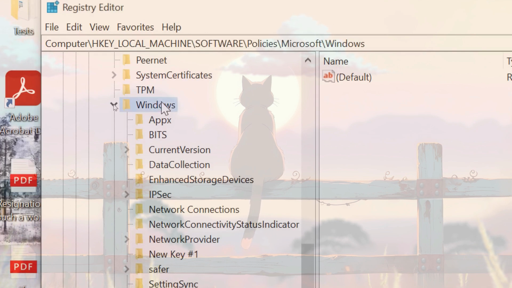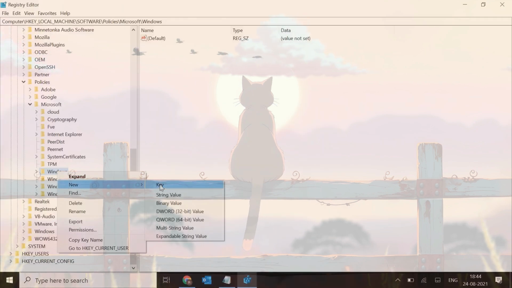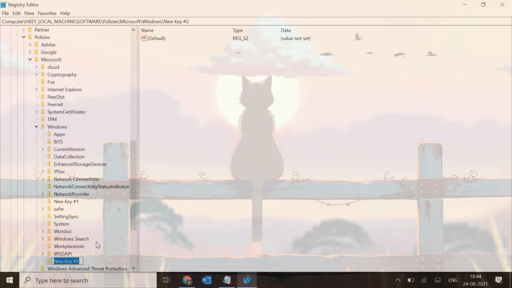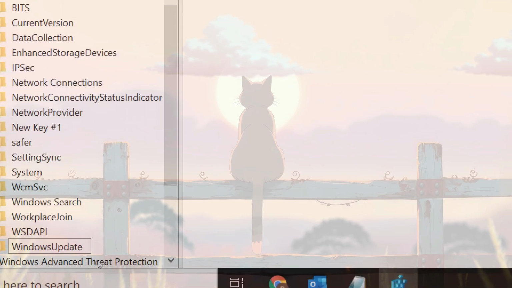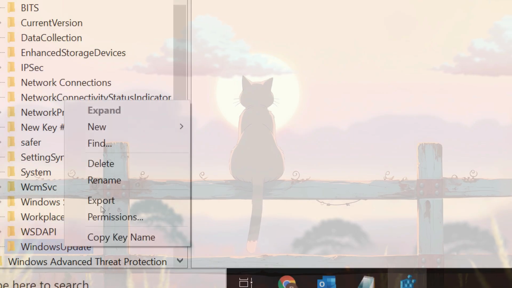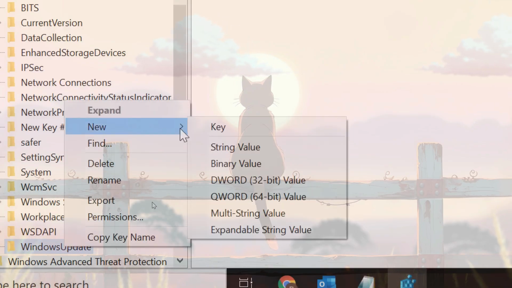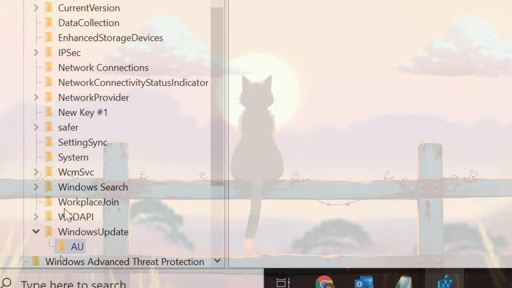Now in Windows, just do a right click and go to New and click on Key and type Windows Update. Once you type Windows Update, just hit Enter and do a right click on that Windows Update and click on New. Select Key, type AU and hit Enter.